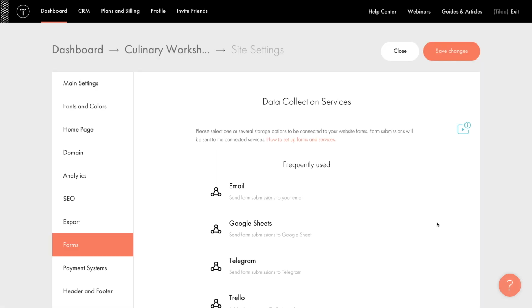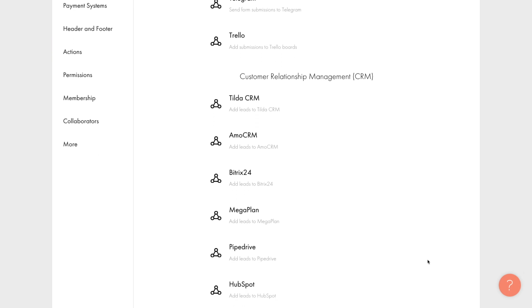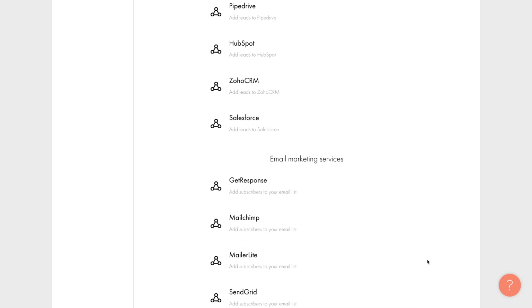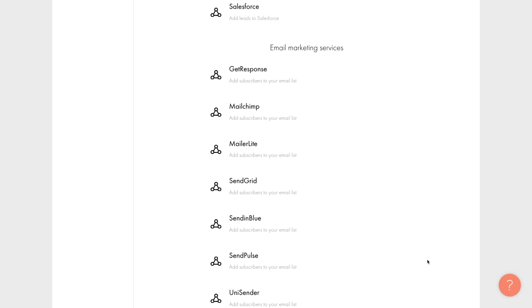If you would like to store information from the forms for longer than 30 days or automate its processing, connect one or more of the services listed on this page. You can choose the service best suited to your needs. If you would like to receive submissions in a timely manner, we recommend you connect your email address or Telegram account. If you use a CRM system for handling customer requests, connect it and work with the data directly in the system. If you're collecting subscribers for your mailing list, select your preferred email marketing service and new subscribers will be automatically included in the appropriate list.